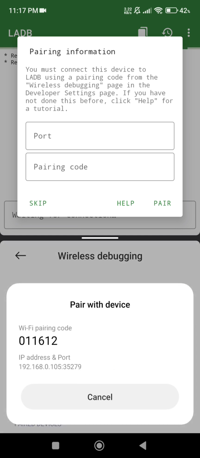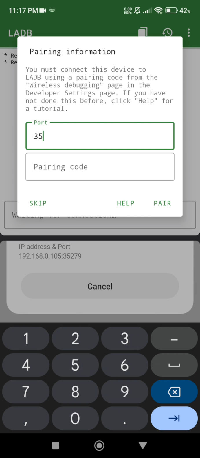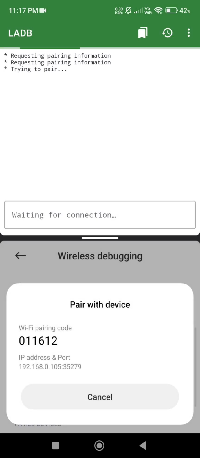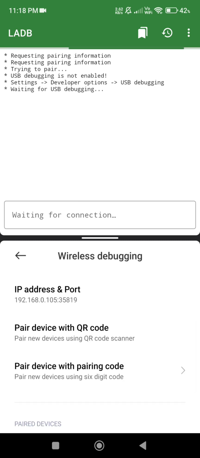Pair with code. Here you can see the Wi-Fi pairing code. Put that Wi-Fi pairing code in the pairing code option, and you can see the IP address and port. After that, you can see that 35279. Put that in the port number. Now click pair. Here you can see, if you face any difficulties in pairing, then clear the data of that LADB and try again, and revoke the connections if already connected in this wireless debugging option.